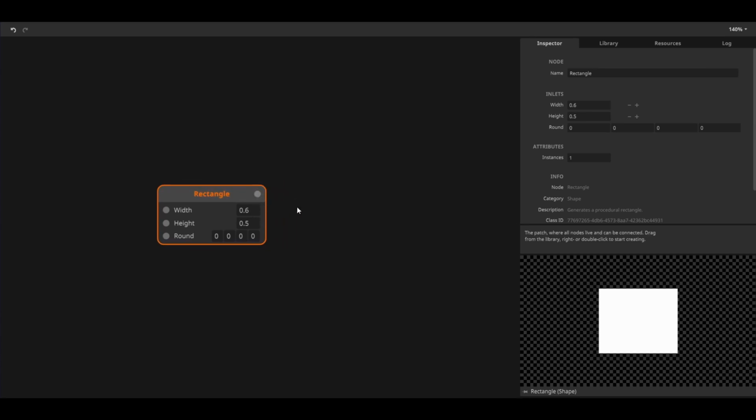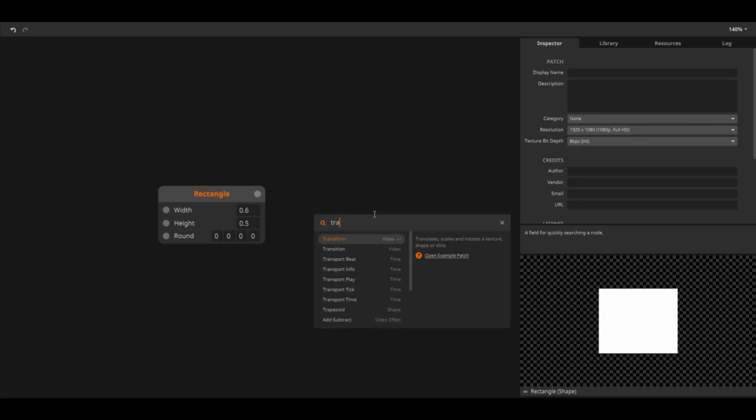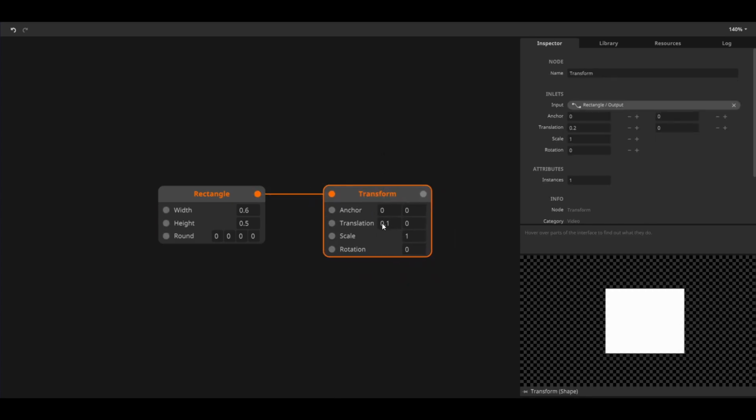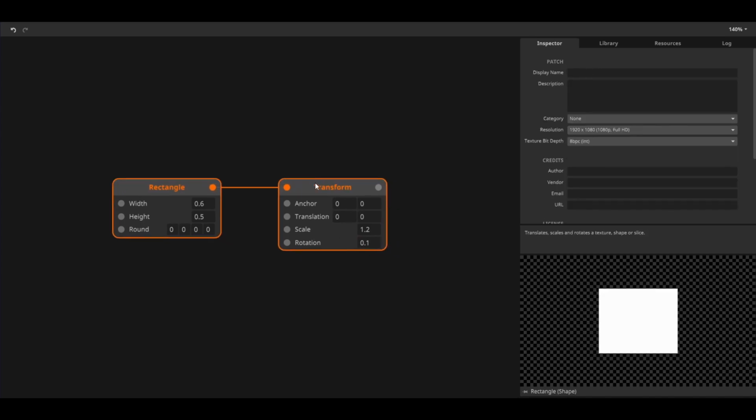To move and rotate the shape, I will create a transform node. I can use the translation parameter to move the shape around. I can use the scale parameter to change its size, and I can use the rotation parameter to rotate the shape. The anchor parameter is used to set the anchor point of the rotation and translation.